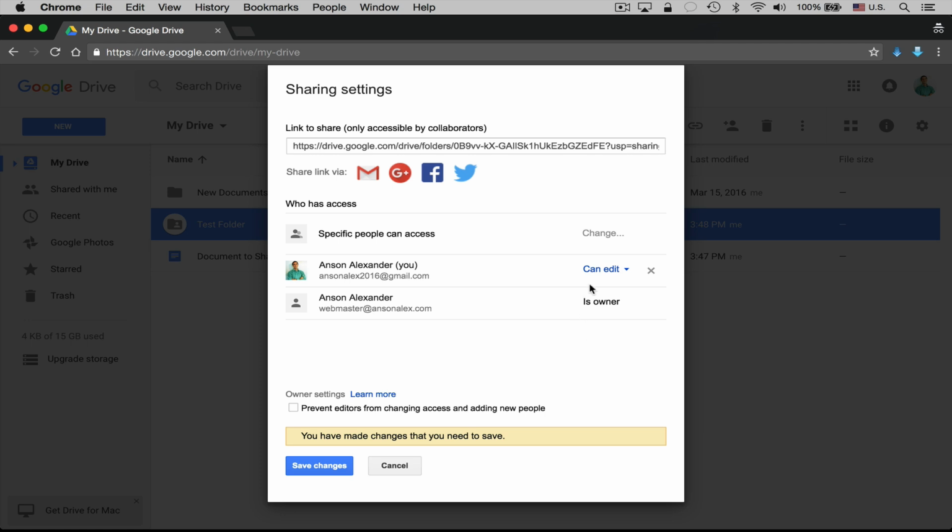Notice that when I do that, it changes my permissions to edit permissions, because you can only have one owner of each document at any given time within Google Drive. So definitely make sure that you do want to transfer ownership of a document. If you just need somebody else to be able to edit a document, you can give them edit permissions and you can keep the ownership yourself.